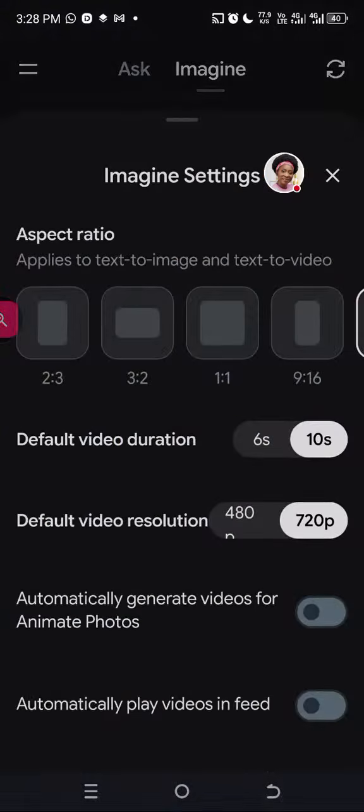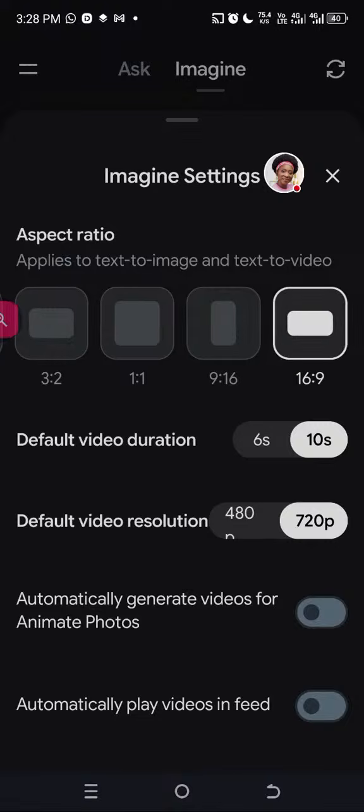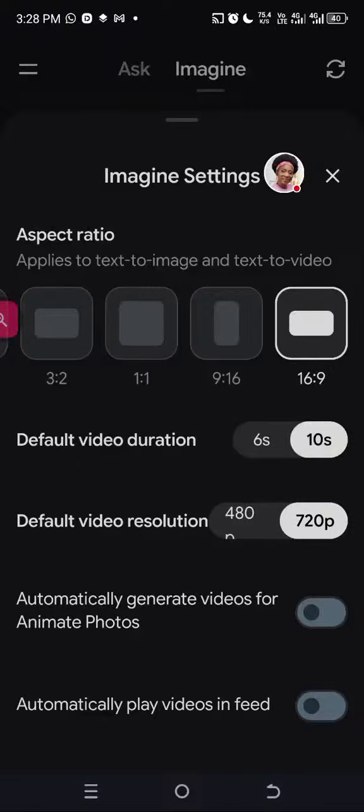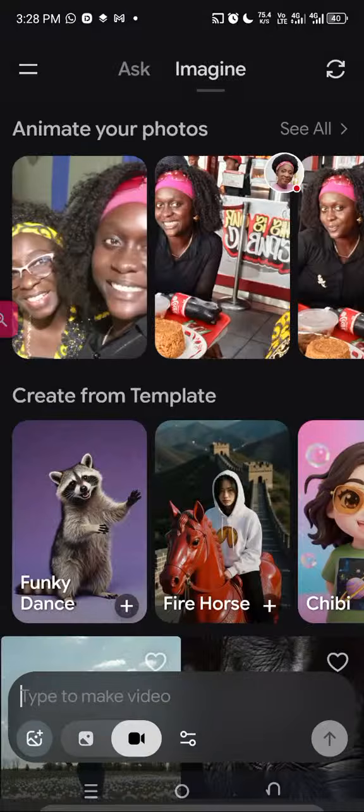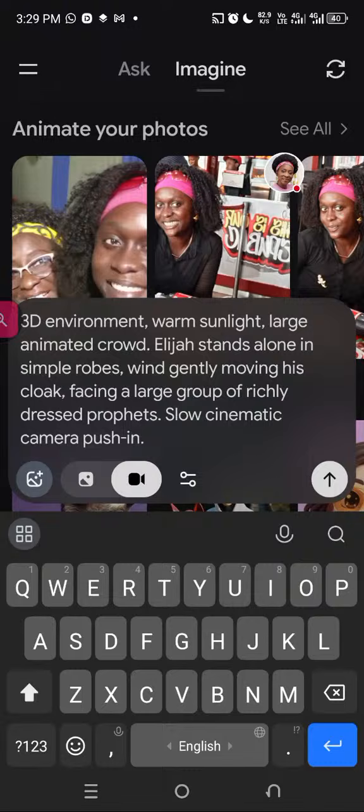Let's make sure we set up our settings. Okay, we want it 720p. Good. And we actually want it to be 16 by 9. So that is perfect. I'm just going to paste it in here and see what magic it's actually going to create for me.